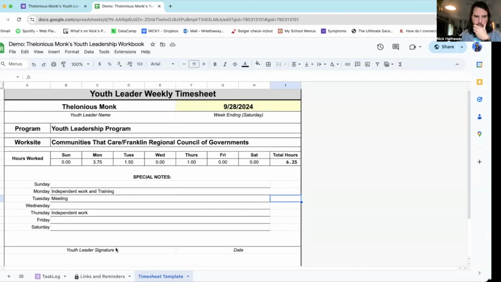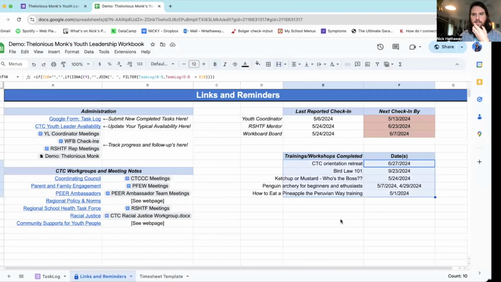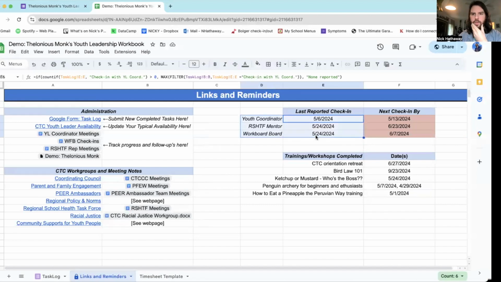If you go back to the workbook here, you'll also see that there's this extra page on links and reminders for anything that you might need. And there's a list of all of your trainings and a reminder of the last time you had check-ins with folks and the next time that you were due to.